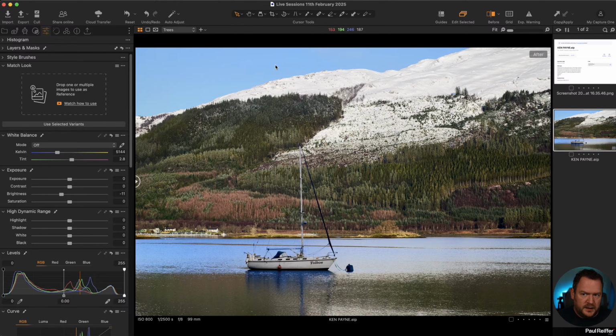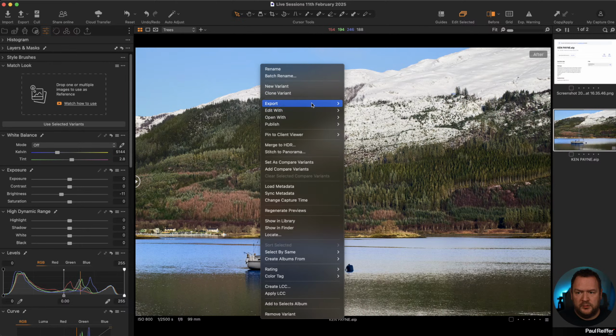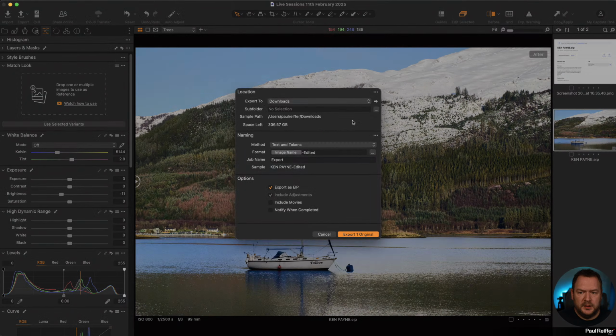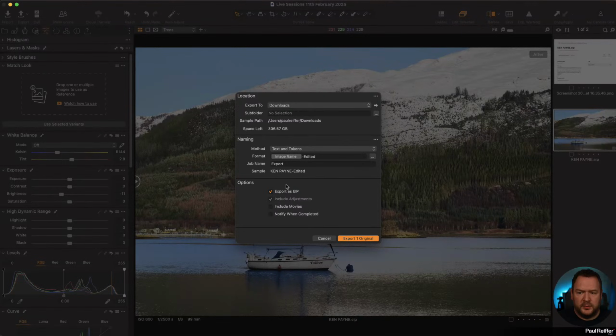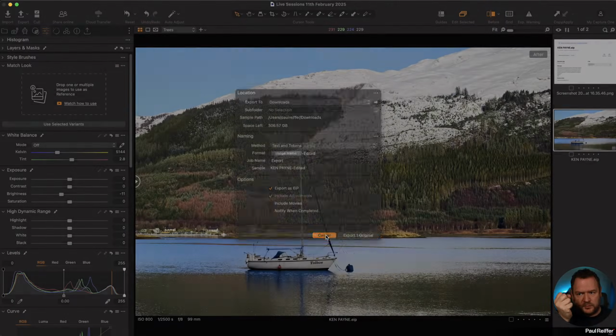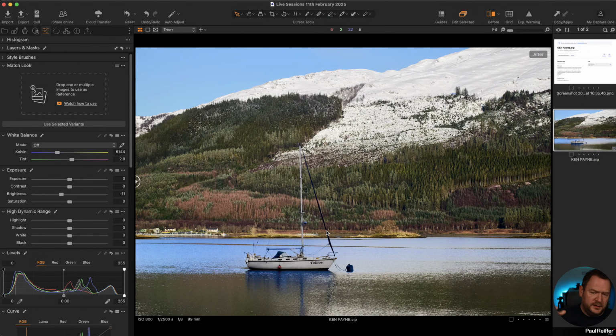First thing, for those of you that don't know, in terms of how to export a file for this session, when you go to export, you can tell it export original files. And the dialog that will come up, you can actually say export as an EIP, sorry, and include adjustments. That creates a little package of your raw file, the adjustments you've made, saves it as what's called an EIP file. You can send that to us and we can have a look at everything you've done as well as the original raw, which is kind of handy.